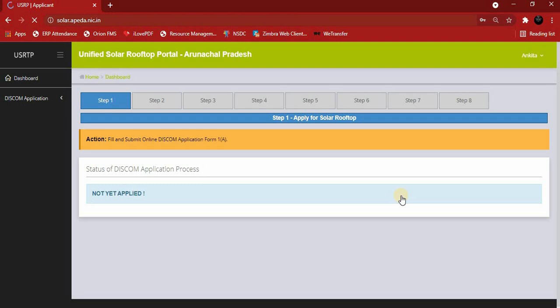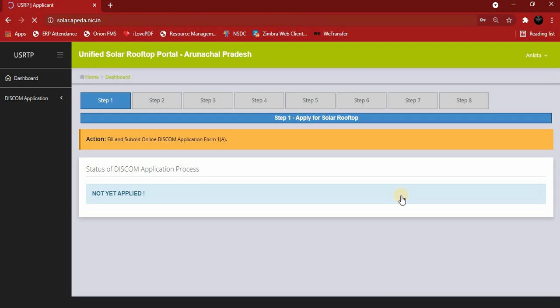The applicant dashboard appears. The menu bar is displayed on the left-hand side. The main drop-down menu is Discom application. On clicking on the drop-down, the sub-menu is displayed. They are Apply for Solar Rooftop, Track Solar Rooftop application. The dashboard displays the interconnection and subsidy steps of the application process, immediate action points on the current status of the application.